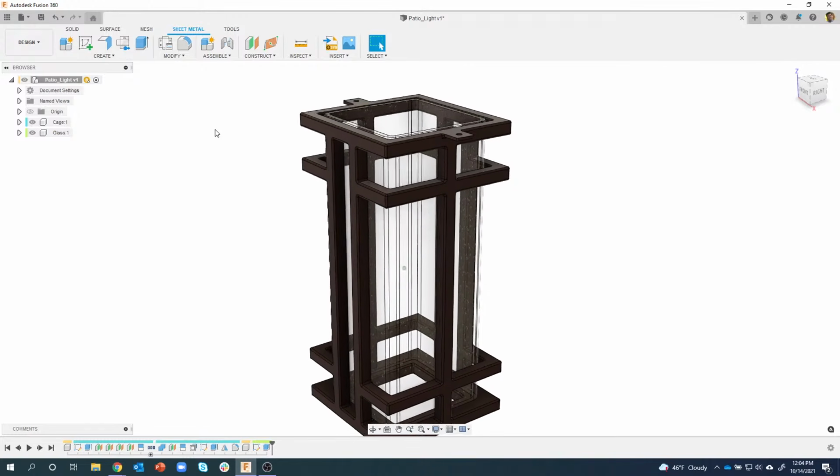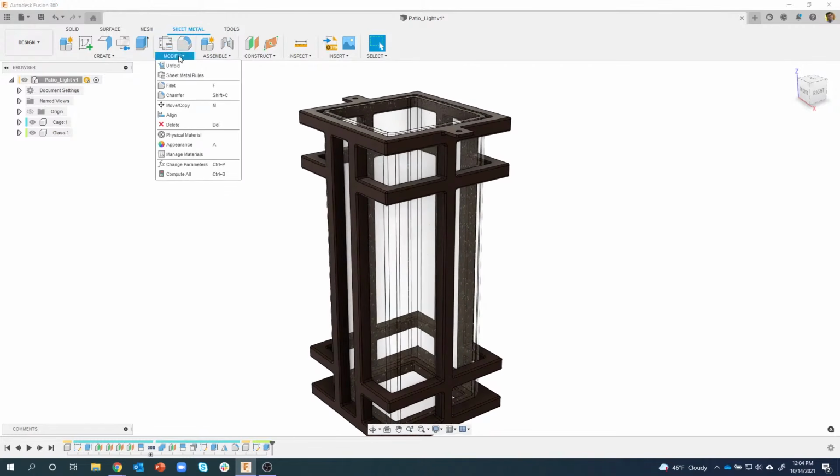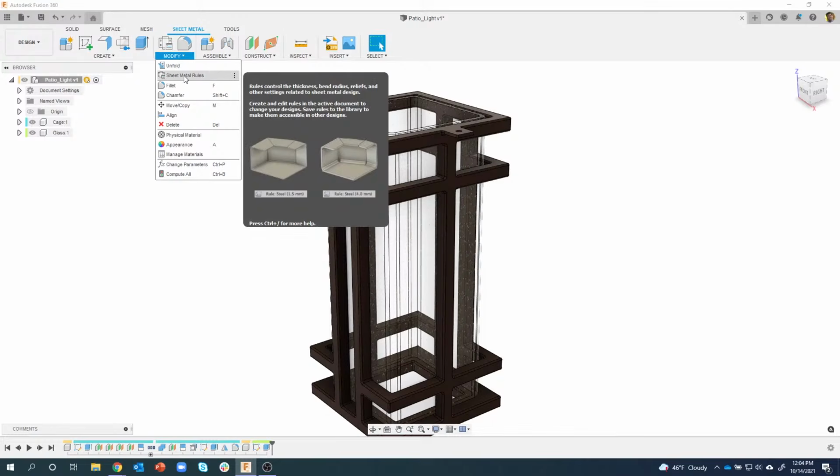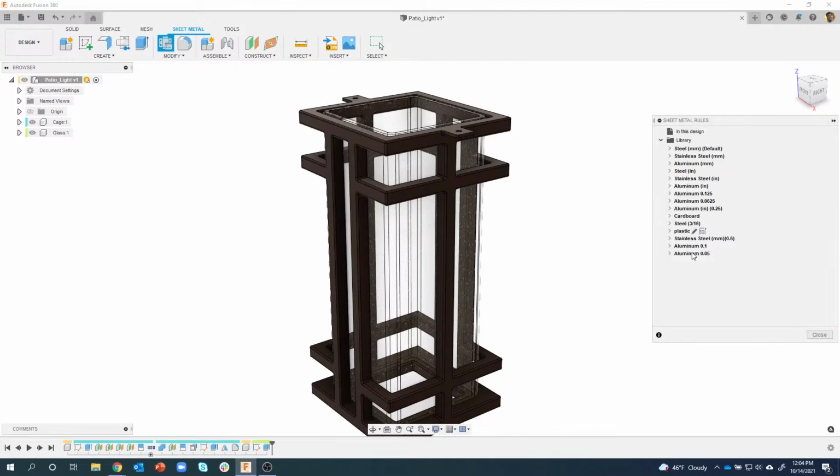And I want to create a new sheet metal rule. So I'm going to come under Modify, and you're going to see Sheet Metal Rules. In fact, I'm going to go ahead and delete the one I already had in there. You can see we've got a bunch of different sheet metal rules in here. Now, mine might look slightly different than yours because we come out with these default ones. And then you'll notice like aluminum, 0.125, 0.0625, etc., cardboard, plastic. These are all the ones that I've personally added to my design.